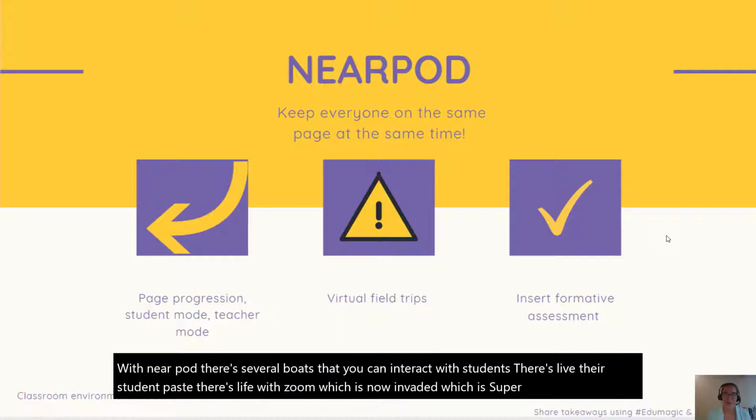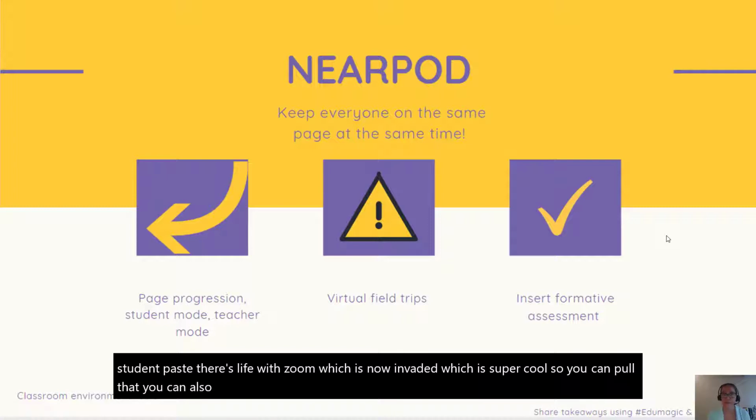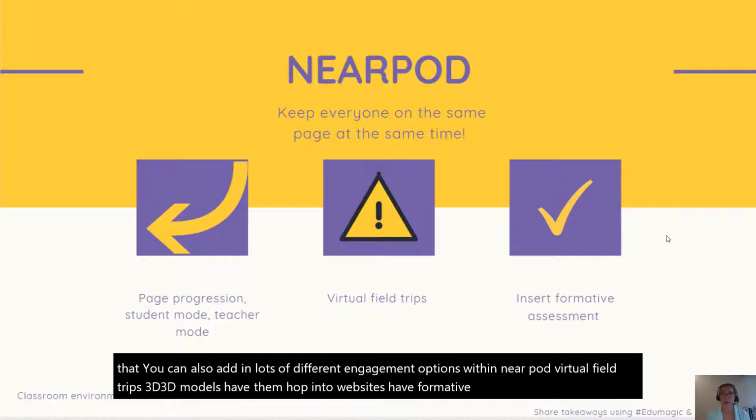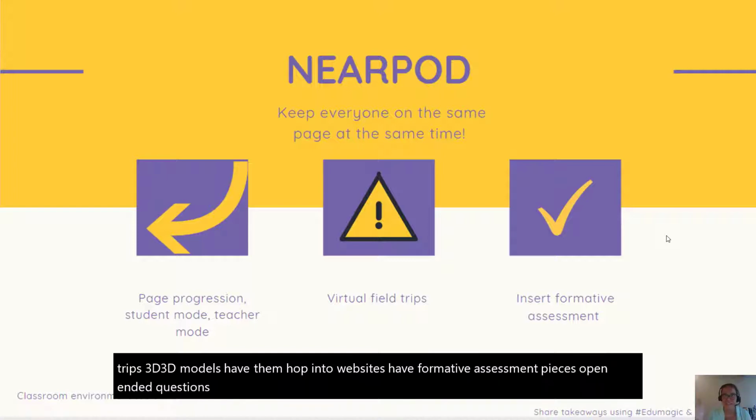So you can pull that. You can also add in lots of different engagement options within Nearpod, like virtual field trips, 3D models, have them hop into websites, have formative assessment pieces like open-ended questions, time to climb, where they race against the clock to answer questions. Short answer responses, or fill in the blank.